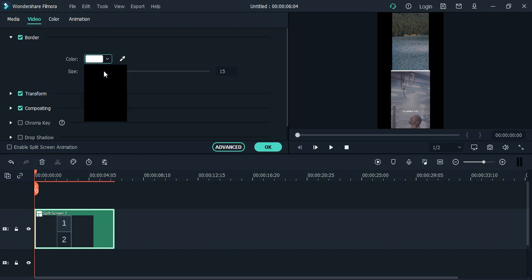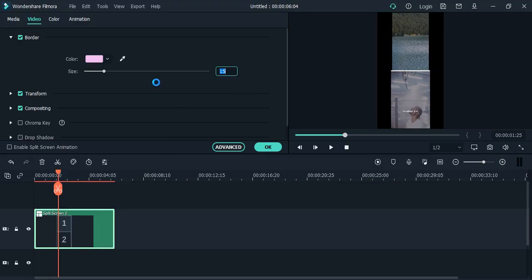Okay, also you can change the size of this border as well. So first of all, let's change the color. Okay, so now we have changed the color to a shade of purple, and here are the options. Let's select any of the colors that we want.